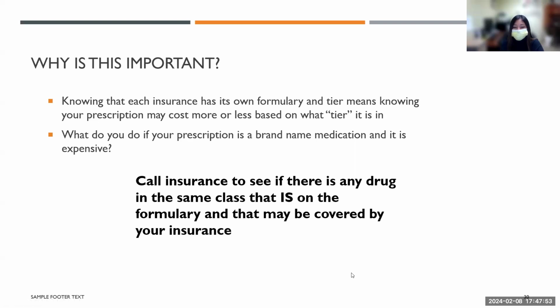Okay, so one thing you can do is call your insurance and see if there is any drug in the same class that is on their formulary and that may be covered by that insurance. So always ask and see if there's an alternative or a substitute for this medication in the formulary of your insurance. It might just be that the insurance formulary doesn't have that drug listed, but they may have another one that is in the same class and that is covered by it.